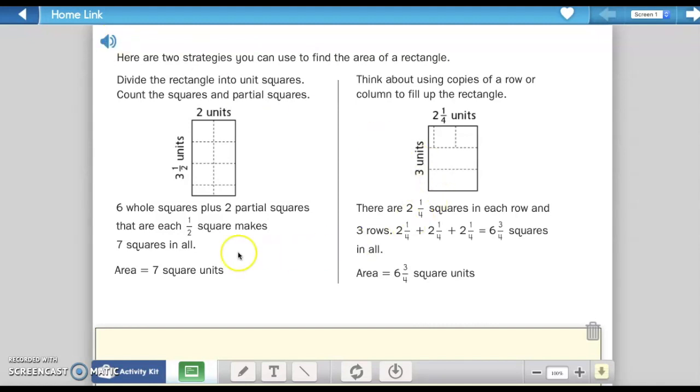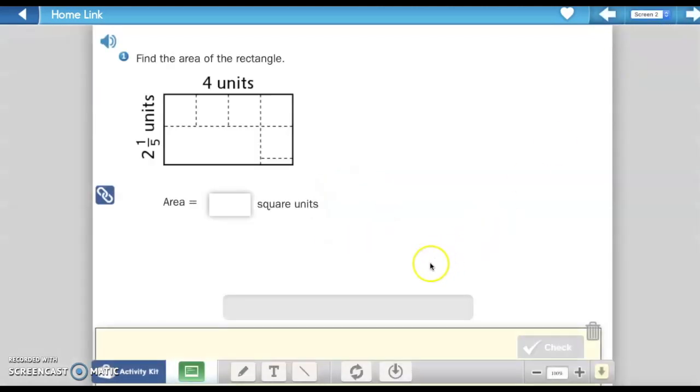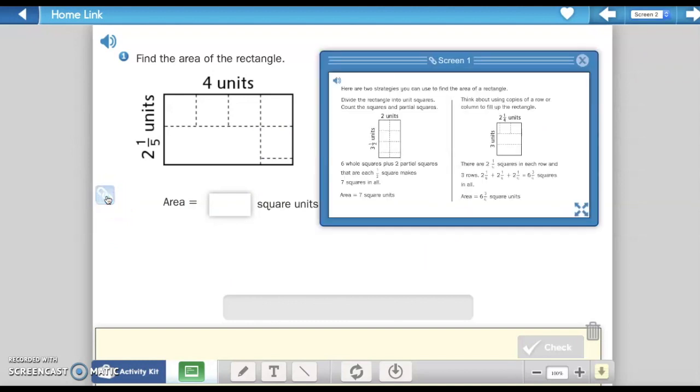Now, since there are no problems on this page to do, I need to go to my next screen. The way that I do that is I have this little screen 1, and I click on those little arrows, and it will get me to screen number 2. When I tap on screen 2, another problem comes up. Now, notice that you'll see a little link here. That link for this problem takes me to the examples that I was given on the prior screen. So in case you need some help in remembering how to solve these problems, it'll give you some examples.